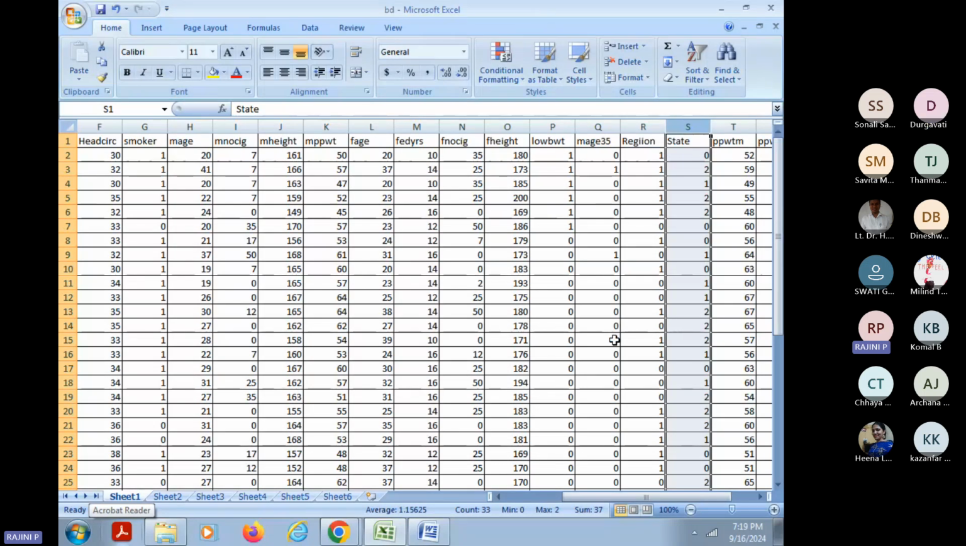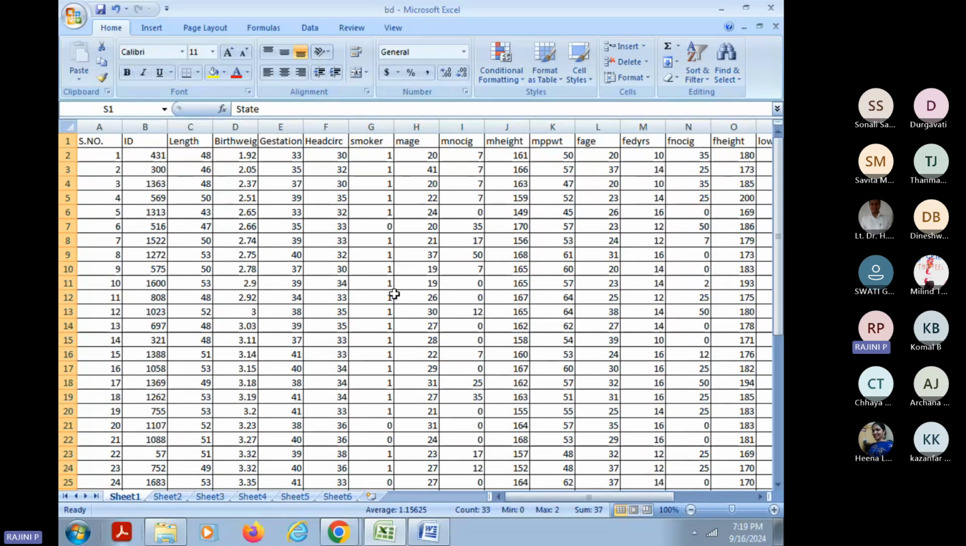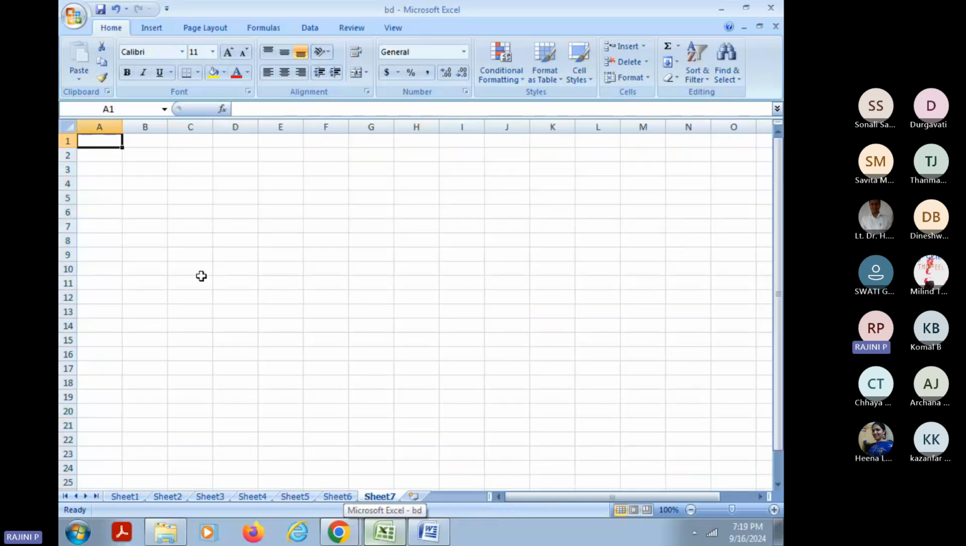Okay, so descriptive statistics is done. Now I want to go for the correlation. My second objective is, I want to know, is there any relation between the gestation and the birth weight? That I wanted to see. So select the birth weight and gestation.